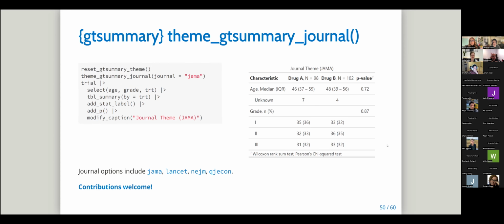This is what it looks like by default, which is what we've been seeing. Now there are some built-in themes for certain journals, and the ones that we have available are for JAMA, Lancet, New England Journal of Medicine, and I actually do not know what this last journal is. Someone must have contributed this, QGCon, if anyone knows. These are journals that have pretty specific stylistic requirements for tables when they publish them. You can just use theme gtsummary journal and then specify the journal. You can get, for example, the JAMA theme, which I guess has median and IQR with dashes and no percentage signs within the percentage parts. And if you have another journal you'd like, you can contribute it.